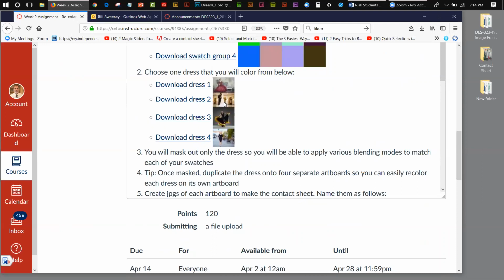And you have no trouble with the swatches? You had no trouble downloading the swatches? No, I didn't. You only need 1, and you only need 1 dress. Did you download more than 1, or you just downloaded 1? I actually downloaded all 3, but now that I know I just have to use 1, I'll be deleting the rest.